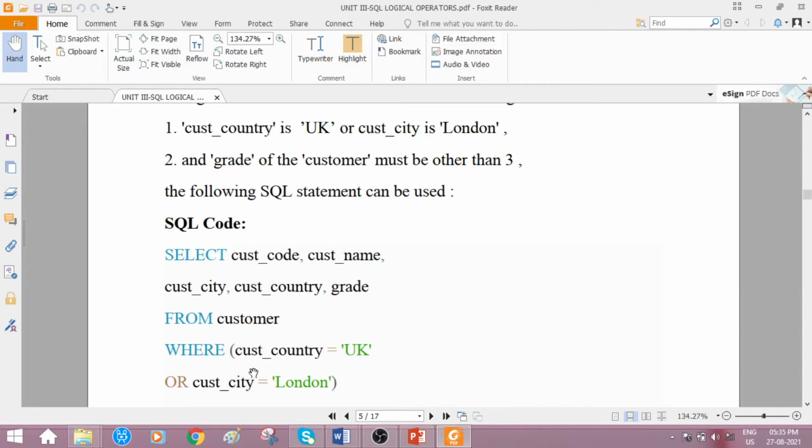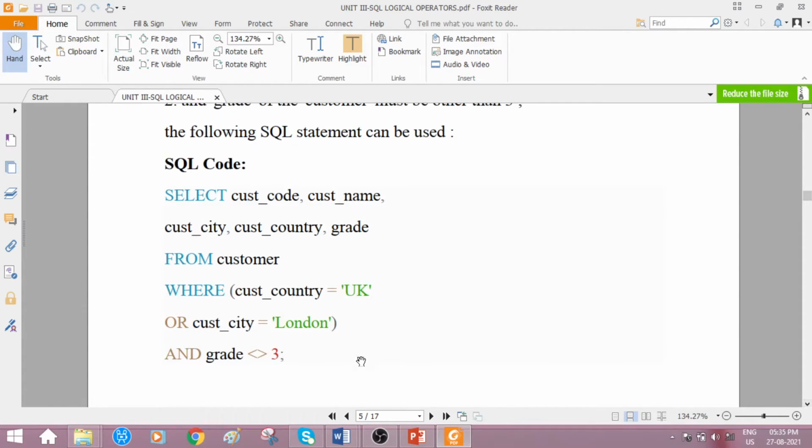First condition: customer country may be UK, or if it is false, city should be London. Check the parentheses, students. The OR conditions we have mentioned within parentheses: WHERE customer_country column name is equal to UK within single quotes, OR customer_city is equal to London. Either this one or this one; any one of them may be true. Then AND the grade should not be equal to 3.